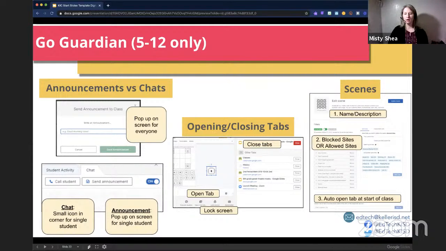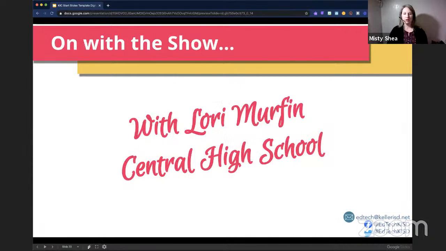And when she says it's 512 only, that's for Keller ISD. So if you're joining us outside of Keller ISD, GoGuardian can be used for other grade levels, but we are using it for 512. Thank you so much, Megan.